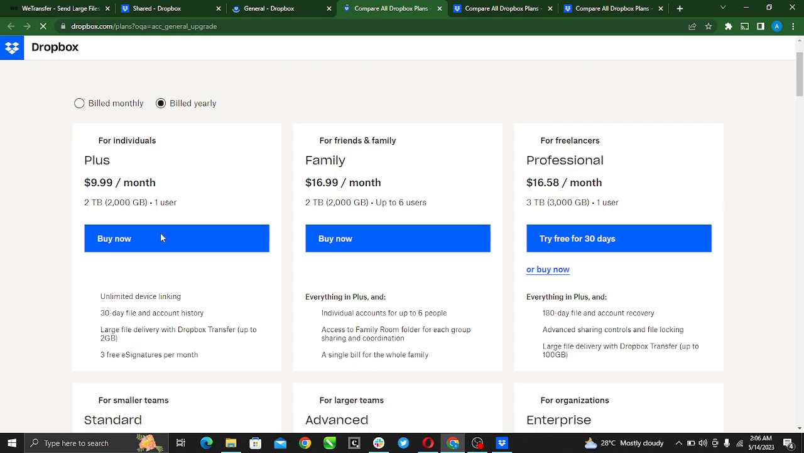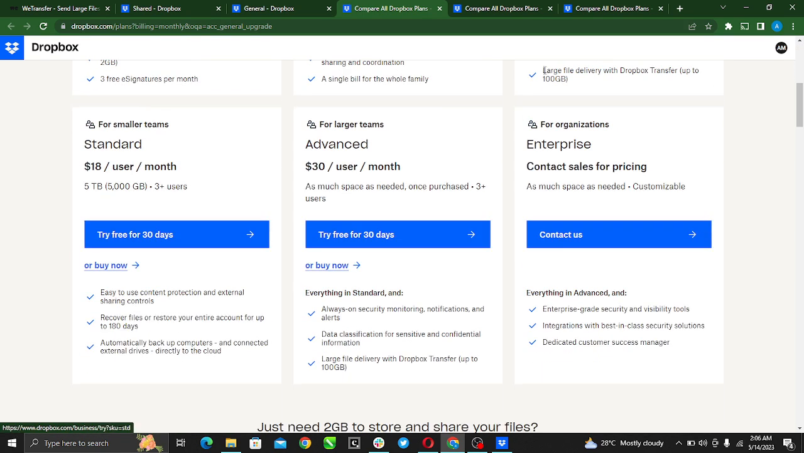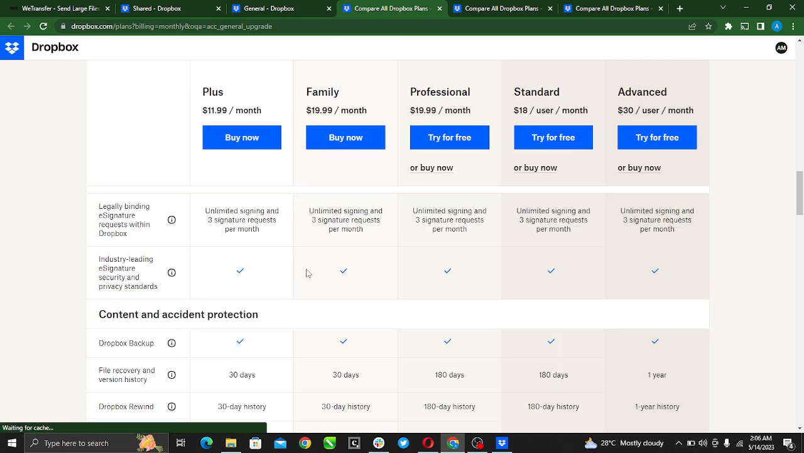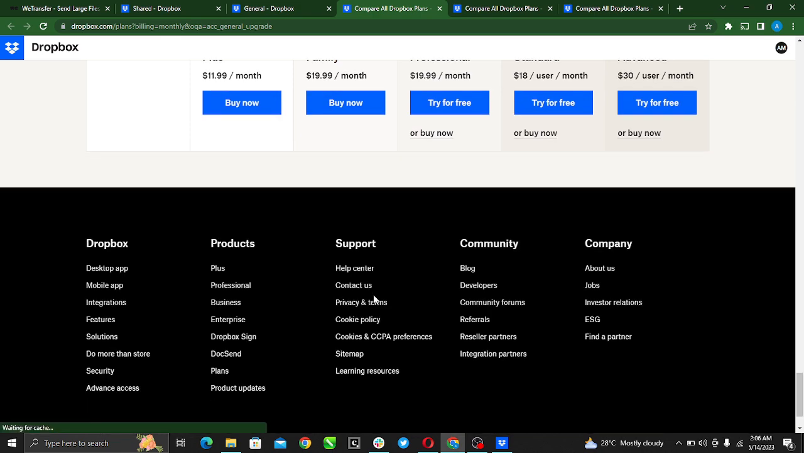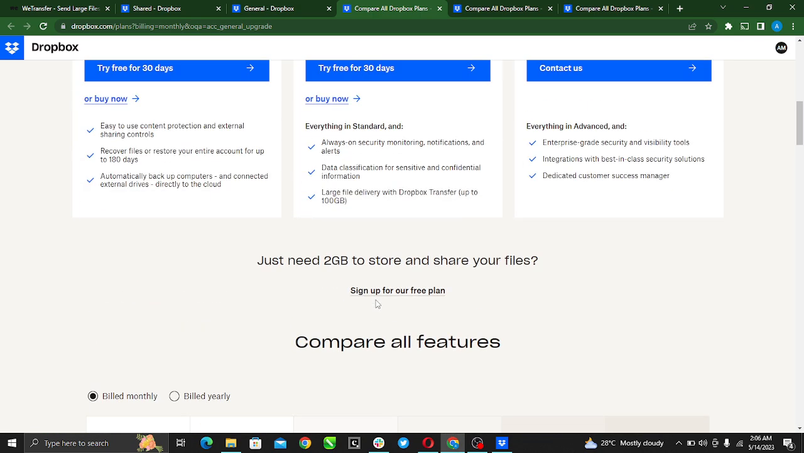So these are my plans. You can choose billed monthly or billed yearly. You can buy this plan, you can buy the Plus, you can buy Family, you can buy Professional. There are enough options here that you can choose to buy. This is how you can compare the features to see which plan is good for you.